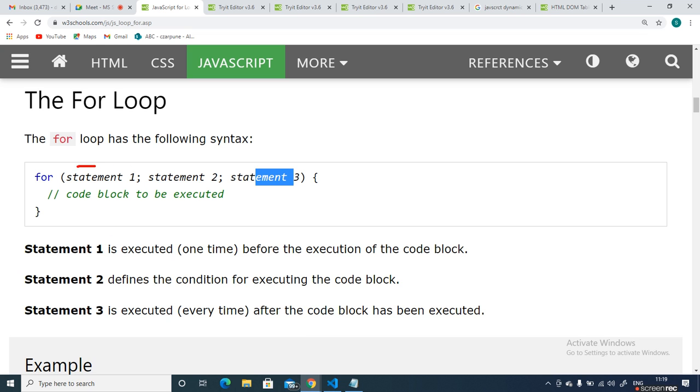This is the first statement of the for loop, which is executed only once. This is the second statement, which is for the condition. And here is the third statement, which is executed every time the loop runs. So you should keep in mind how these for loop statements are executed. Here for is the keyword, then brackets, and then curly braces.